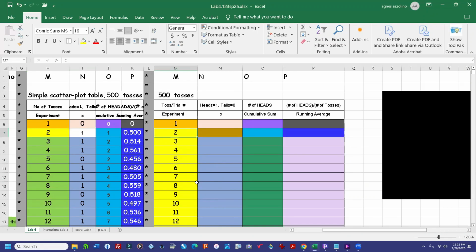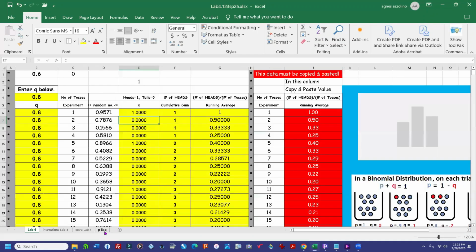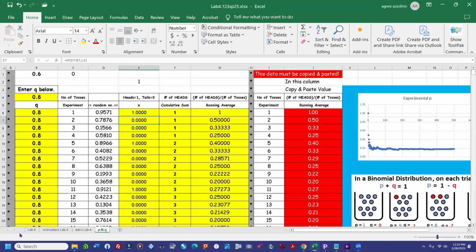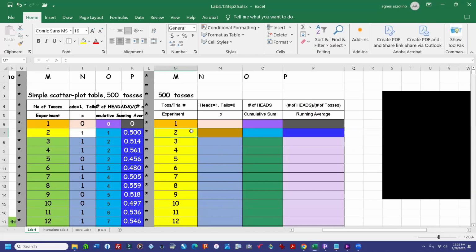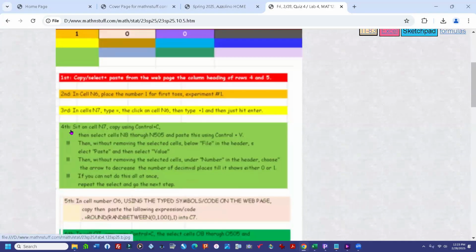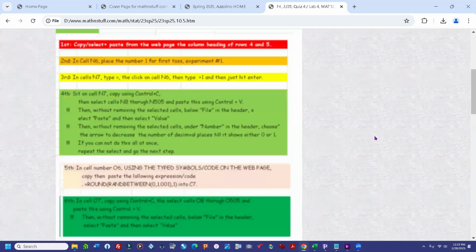For the last assignment, I already did that for you. We'll do this assignment now. So the next step looks like it might be that color or this color. We'll see what comes next according to the web page. Okay, sit on cell N7 and copy. We did that. We did the green one.